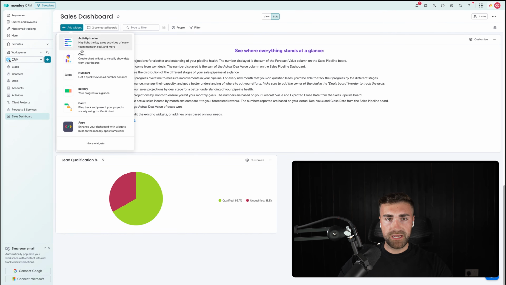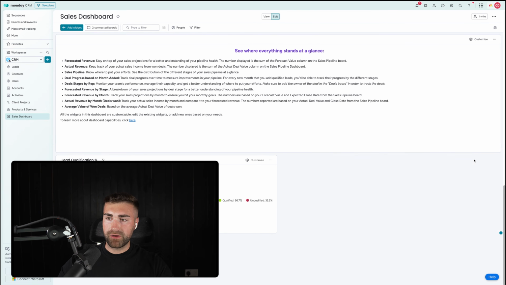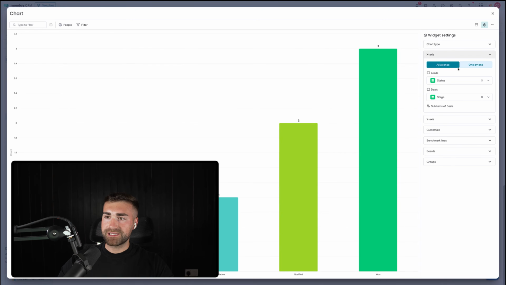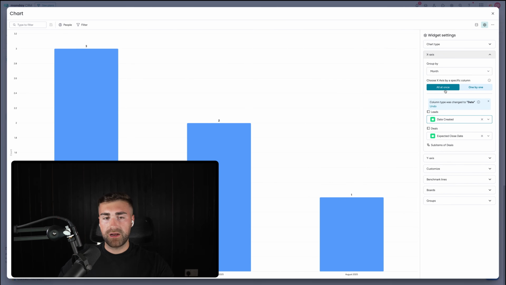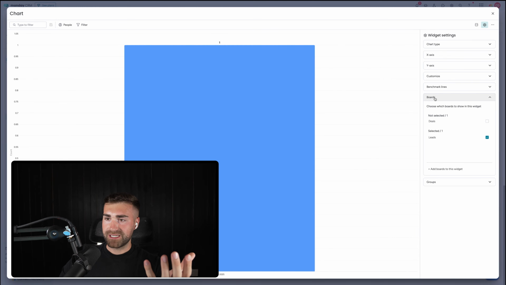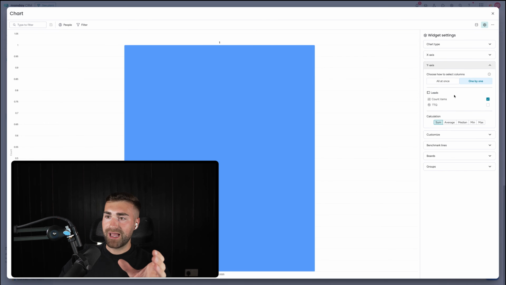So if we add another widget and we want a chart widget and we want to create a chart, and this is quite a basic one. Let's say we want to see the number of leads created per month. That's going to be a standard bar chart. Our x-axis is going to be our date created, which is what we created earlier. And this is why it's so important for reporting purposes. What I'm going to do is untick the boards, the deals board, because we don't want to see deal information flowing into our chart here. And we've got x-axis, date created, y-axis is count of items, so the number of items created per month.